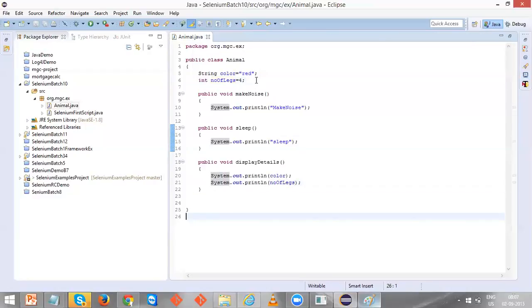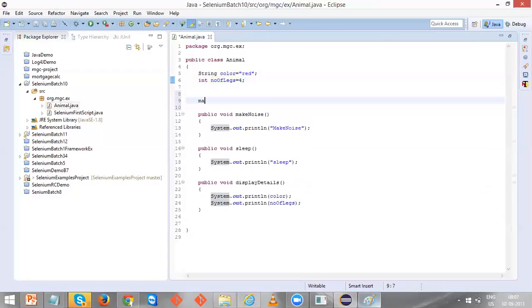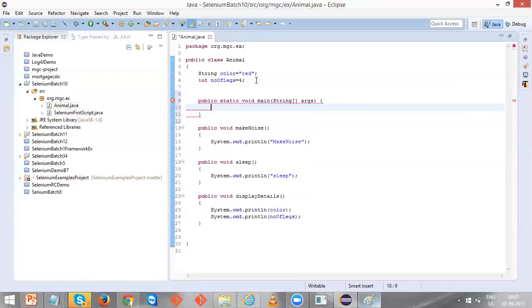Okay, so one more very important thing, you need to create a main method. In a class, in Java programming, the execution starts from the main method.